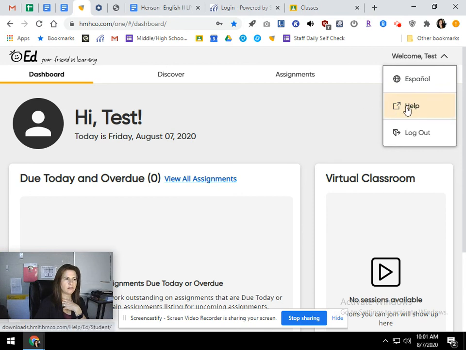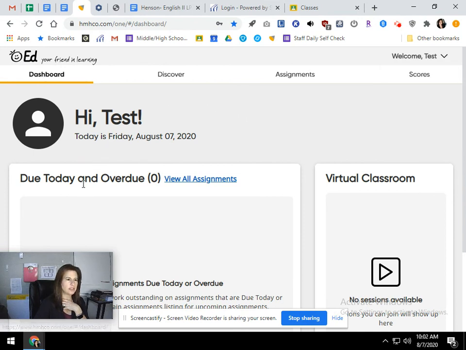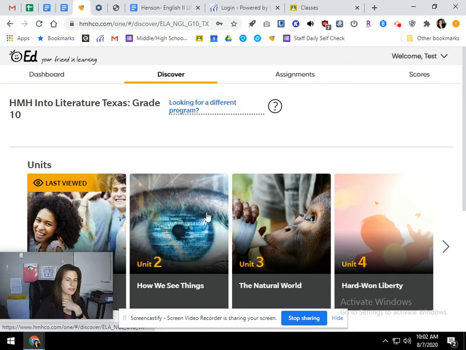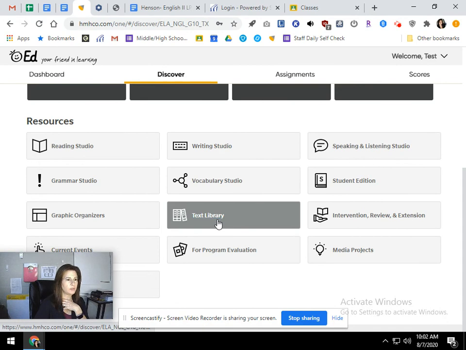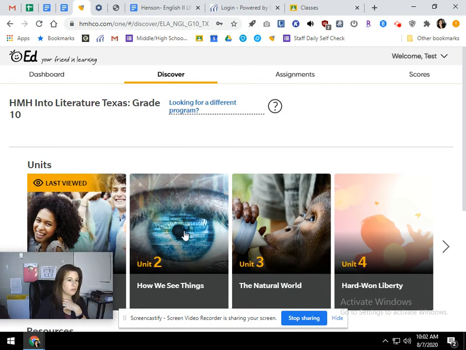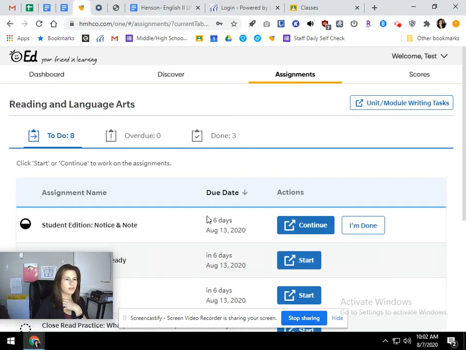Here's a help button up here in case you have questions that you haven't been able to ask me, or just about navigating the textbook. But just to review, you have your dashboard where you can see what's due today or any assignments that you have overdue. You have your Discover button, which allows you to do some extra tutorials or just maybe even preview things that are coming up.